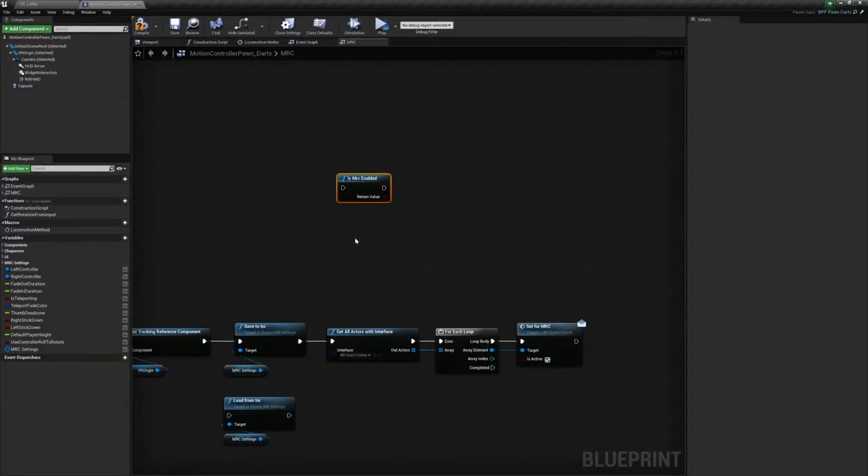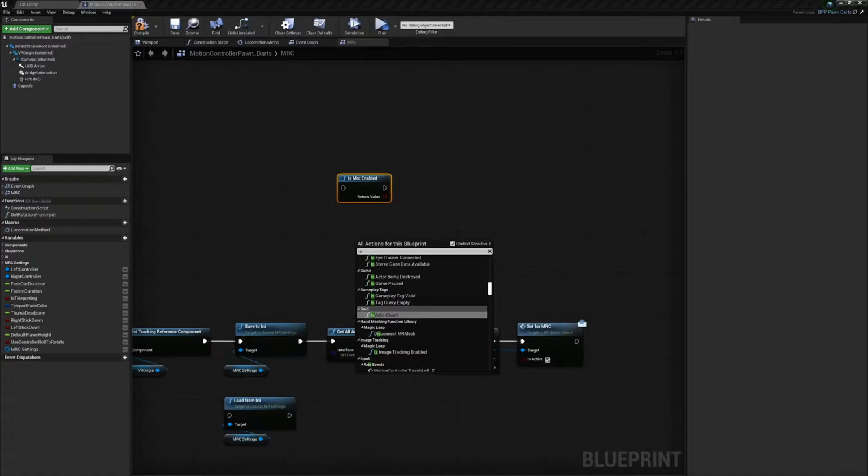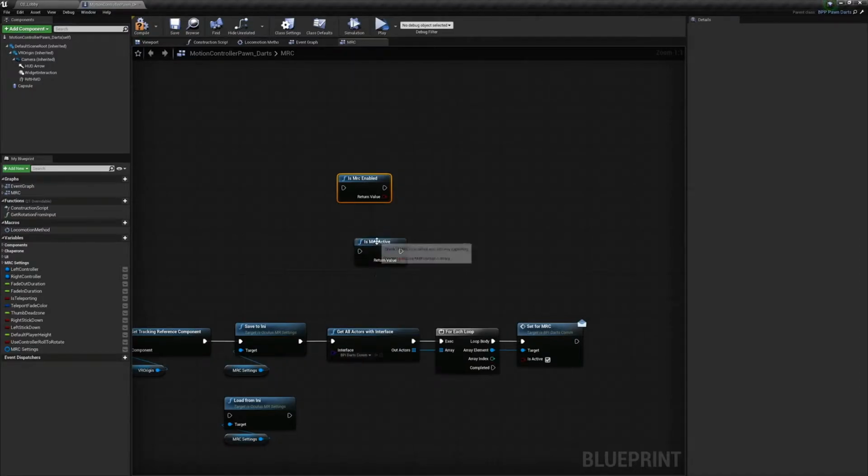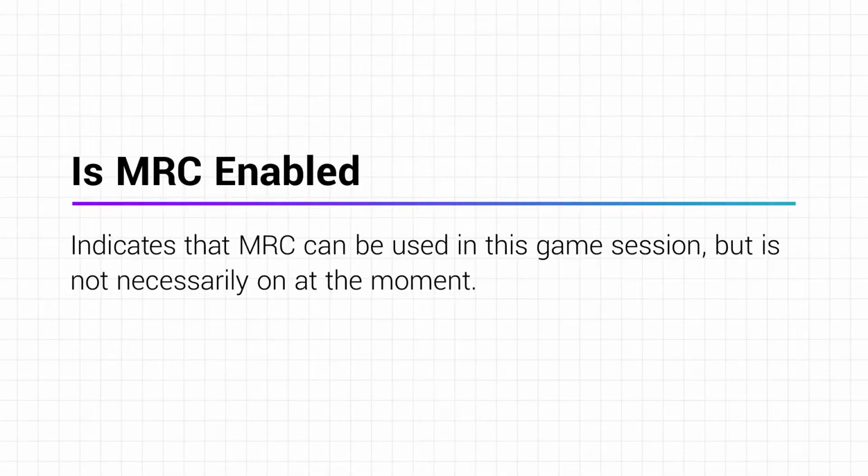The Blueprint functions is MRC enabled and is MRC active allow you to check the status of MRC so that you can potentially change things like rendering features or transparency when MRC is on, to improve performance or reduce visual artifacts with MRC. Is MRC enabled indicates that MRC can be used in this game session, but is not necessarily on at the moment. This can be due to the app disabling it manually at the time, or in the case of Quest, not having OBS connected, but is waiting for a connection. Active indicates that MRC is currently being used and is capturing. We'll go more in depth about where and how you can use is MRC enabled in the next section.